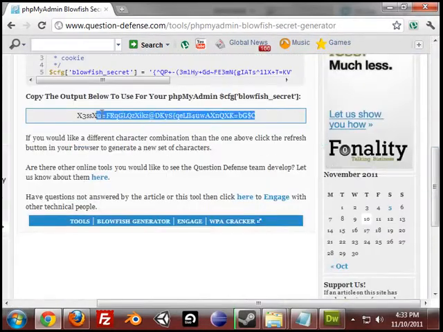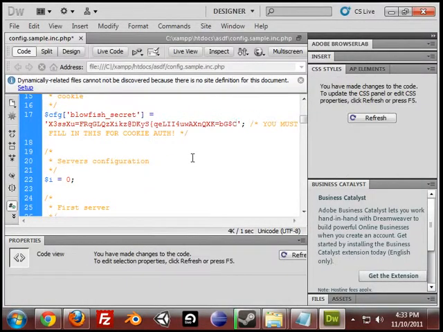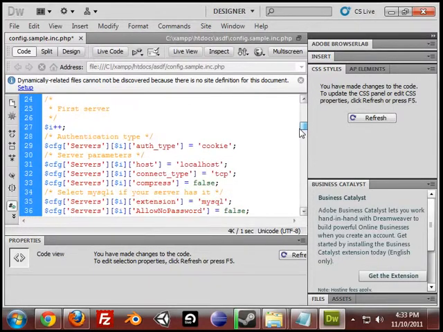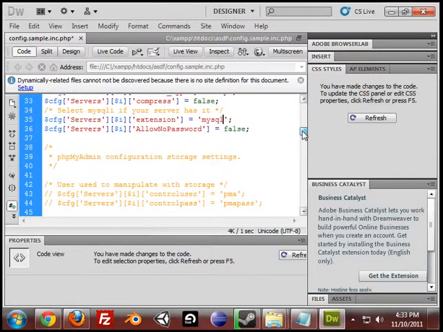So go and copy the blowfish secret, and then paste it in the PHP variable value. Then go down, and auth type we can leave as cookie. This is where your host name goes. It could be whatever your hosting account gave you, or it could be localhost if you're in doubt. And then you want to change the extension to MySQLi if your server supports it. But it's 2011 right now, and you should be able to get away with MySQLi. It's nice and it's faster.